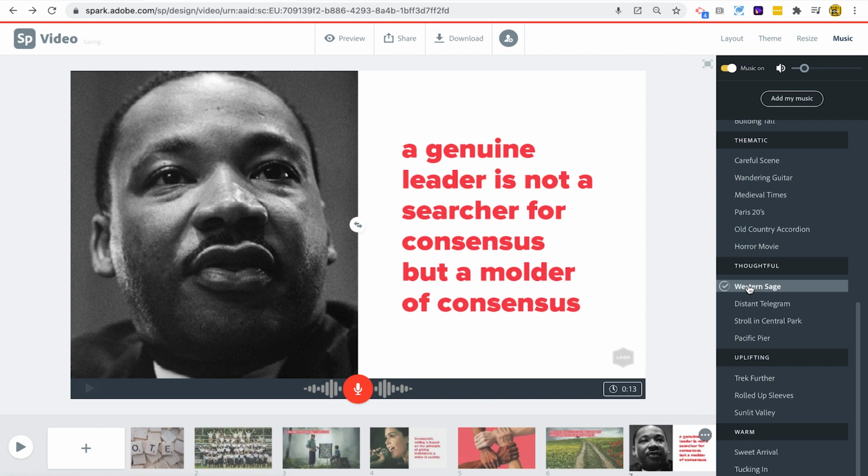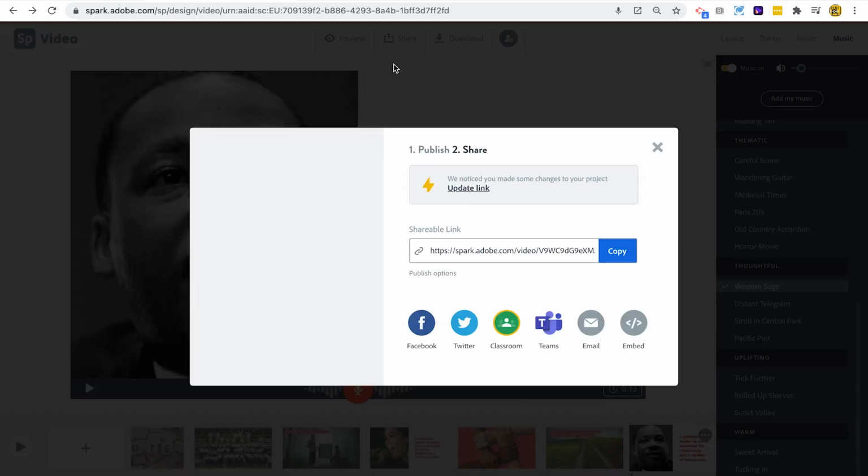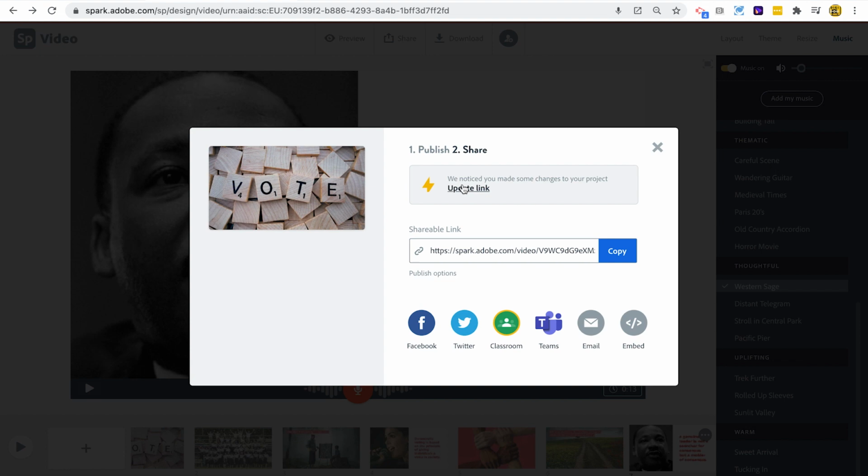If you do make changes like that, by selecting new music, don't forget you can also change the volume of the music, but you'll also have to go and press share and publish again so we can update the link with the new changes.